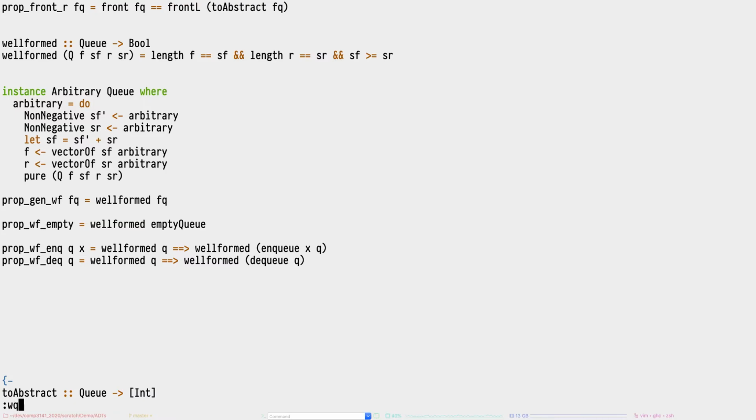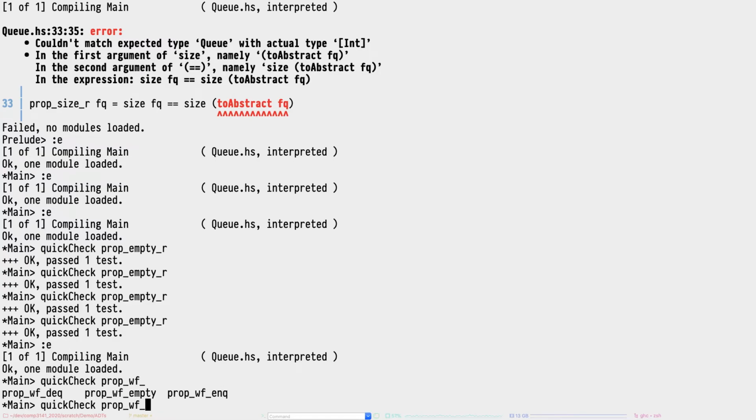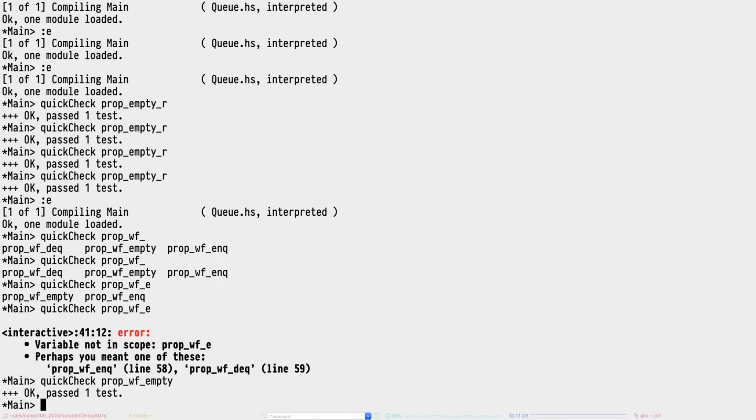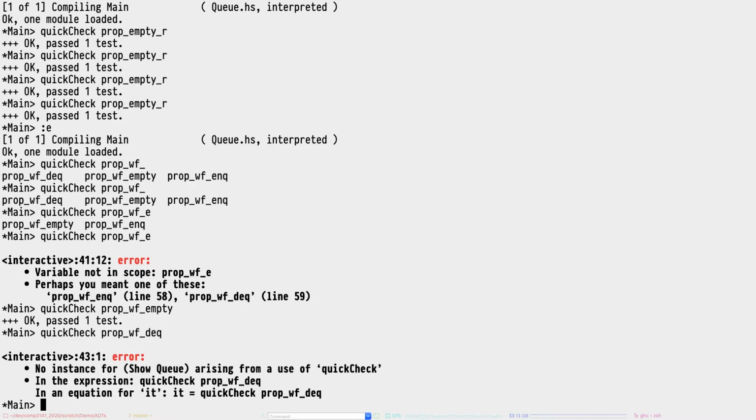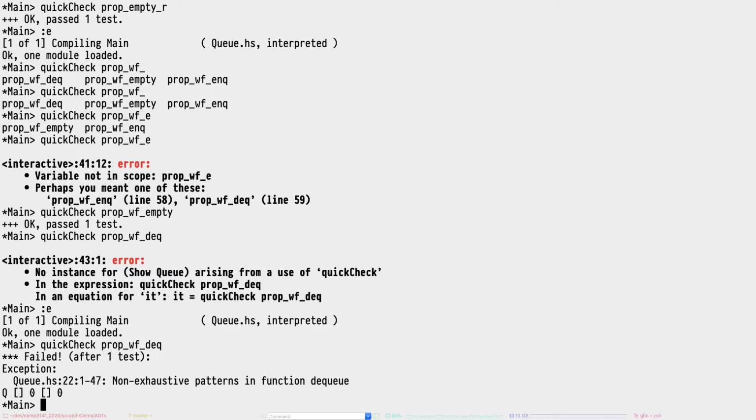So let's test all of our properties. So we have, firstly, the well-formedness checks. Let's try and do those. So firstly, empty, that's easy. And now we have DQ, no instance for show Q. Oh, doesn't like that. There we go. Bam, non-exhaustive patterns in function DQ. And you can see the counterexample that QuickCheck gave me is the empty Q.